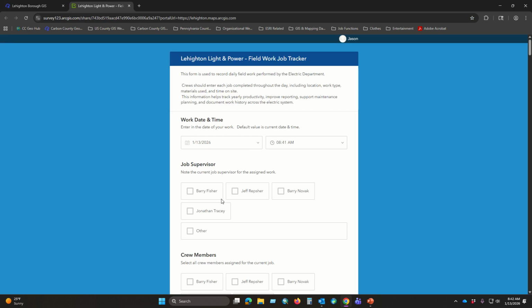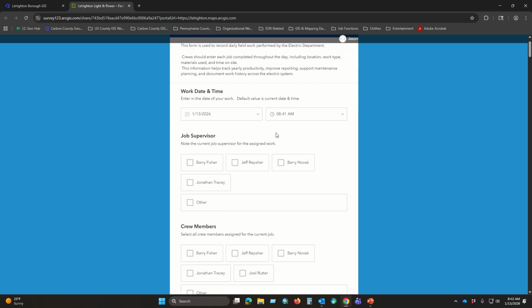So when we go into this, and again, this can be used on an iPad, iPhone, a phone as well. When you get into it, the date is going to automatically set itself up, the work date and time. And if we just look at what the form says, it says this form is used to record daily field work performed by the electric department. And that's exactly what this does. This information is going to help you track your yearly productivity, improve reporting, support maintenance planning, and document work history across the electric system. So again, the work date and time is going to default set. You can change it if you want.